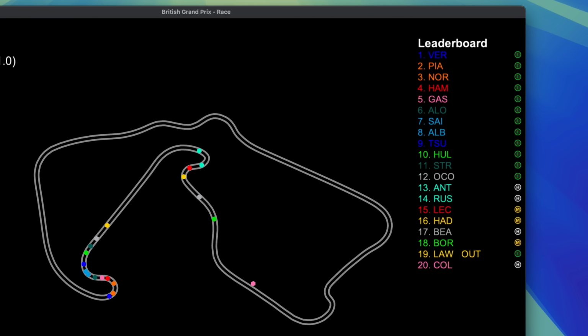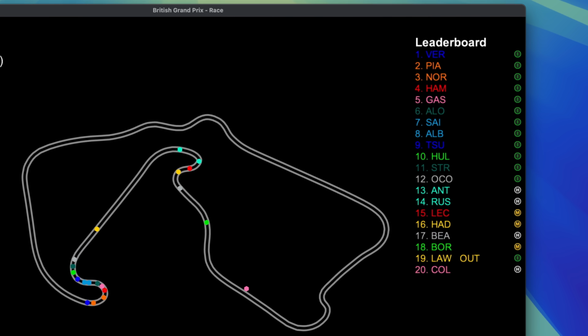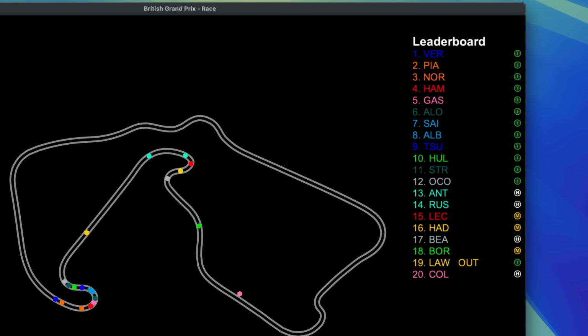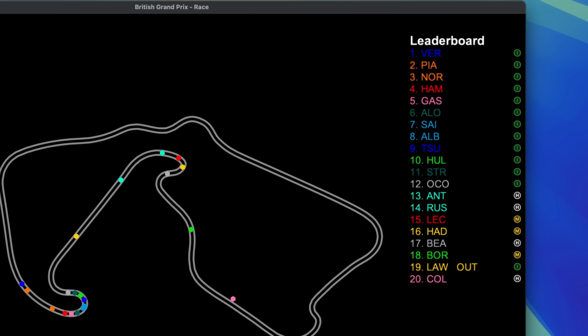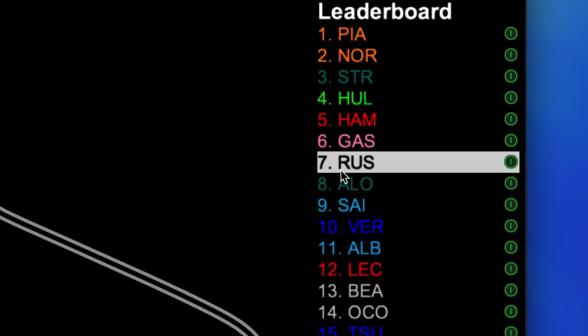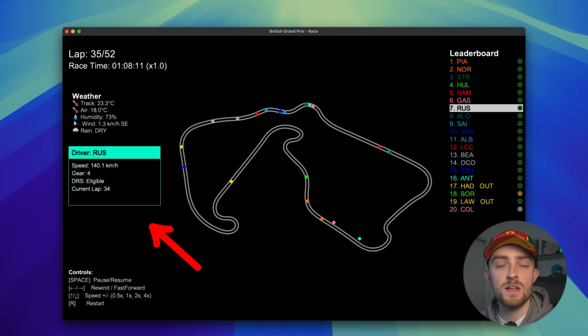On the right here, we have the leaderboard, which currently displays the order of the drivers during the race, as well as the tyre compounds that they are currently using. If you click on a driver, you will see more insights into their telemetry, such as the speed, gear that they're currently in, whether or not they have DRS open, etc.